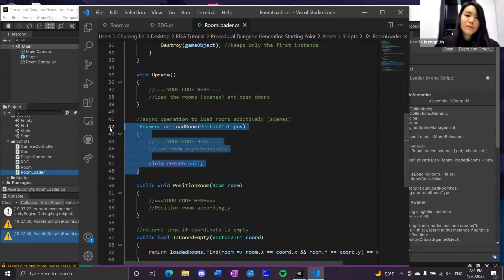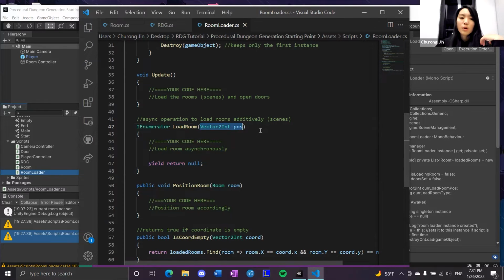Okay, we're gonna work with this function called LoadRoom. The parameter here is a Vector2Int position, so a coordinate. This coroutine, because it starts with IEnumerator, is gonna take in a coordinate that we generated in our list and basically load the corresponding room. Again, if it's (0, 0), we load start. If it's whatever the end room position is, we load the end room, and empty everywhere else.